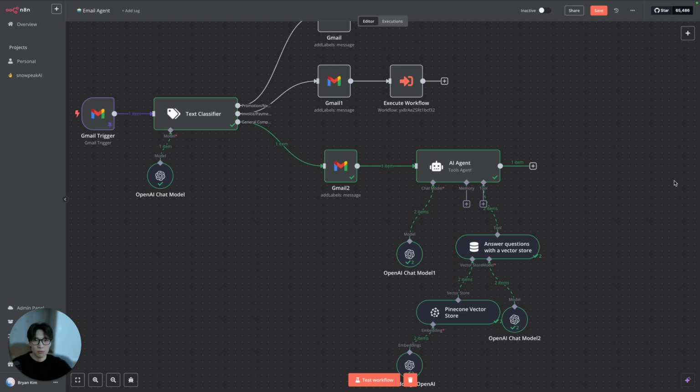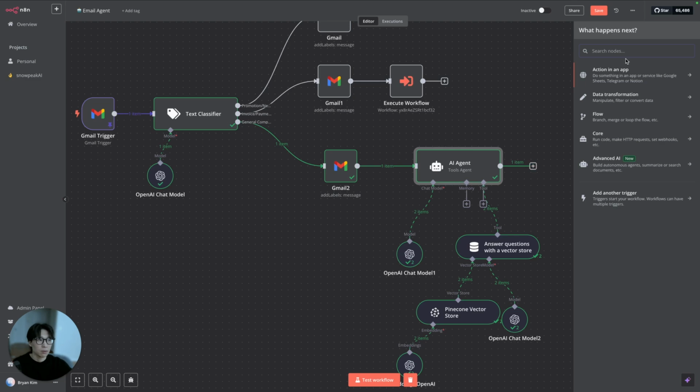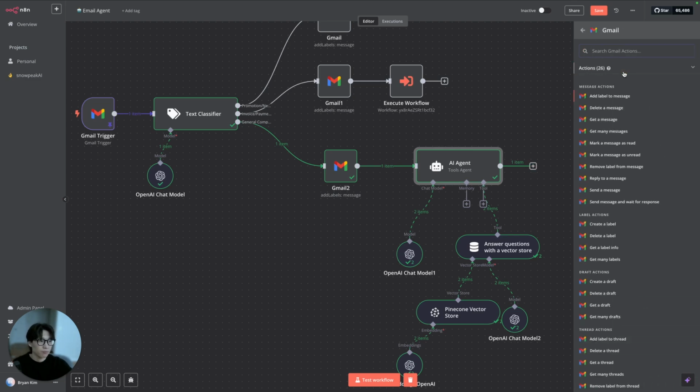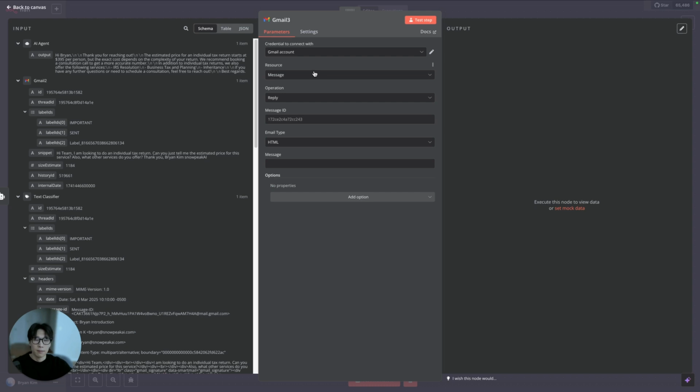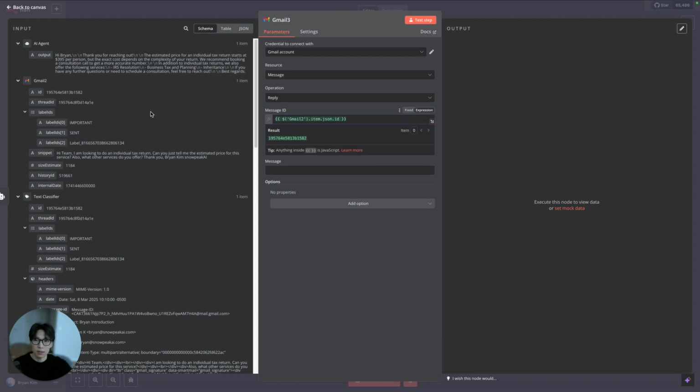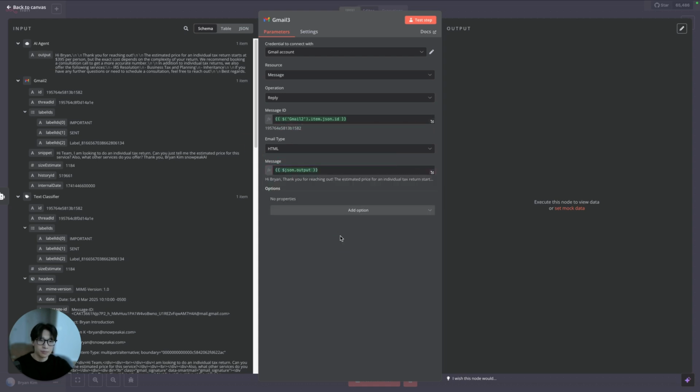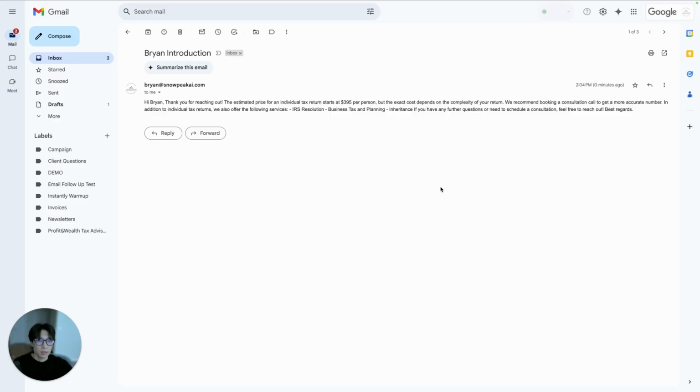Now to close the loop on this, what we want the agent to do is reply to that email that came in from the customer. So we'll go here, reply to a message. Reply, message ID is going to be this one here, Gmail 2, it's fine. HTML, and the message is going to be like this. So let's test this step. Now, if I go to my email, there should be a message from this AI agent in my inbox. Oh, and there it is, 0 minutes ago.